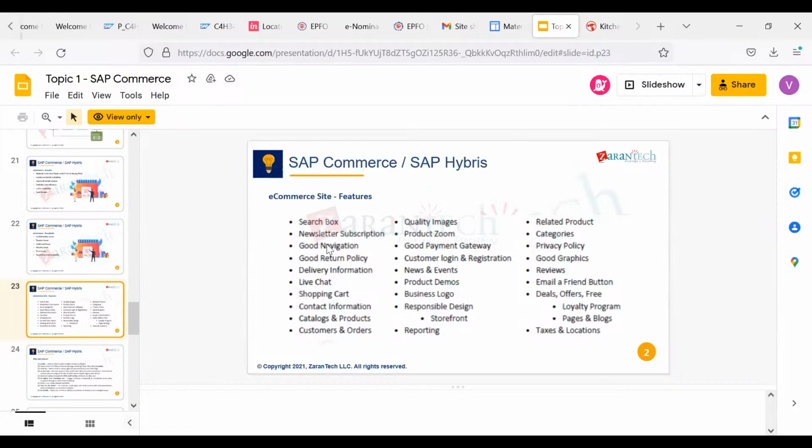And then we have another feature, newsletter subscription, through which our commerce can notify the user who has taken that subscription, right? So we have such a subscription out of the box which has already been defined within the commerce.